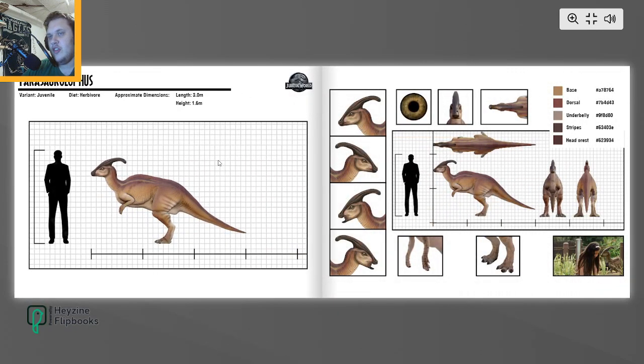And here we have the juvenile Parasaurolophus. This looks like it came straight out of Camp Cretaceous. Look at this, the proportions are very cartoonish in a way, but I like it. It's cute. And then here we see it in the background of the Gentle Giant's petting zoo.